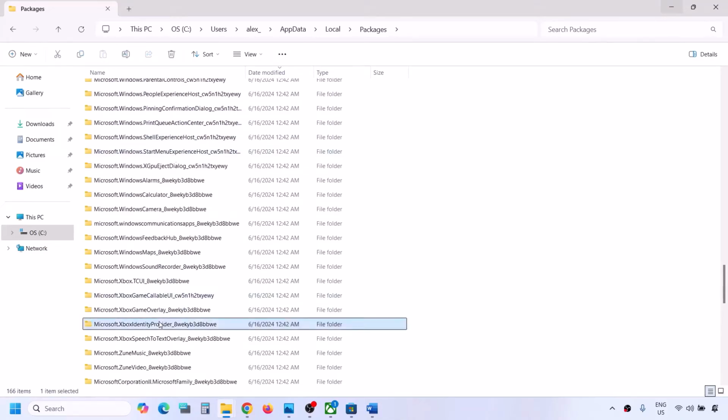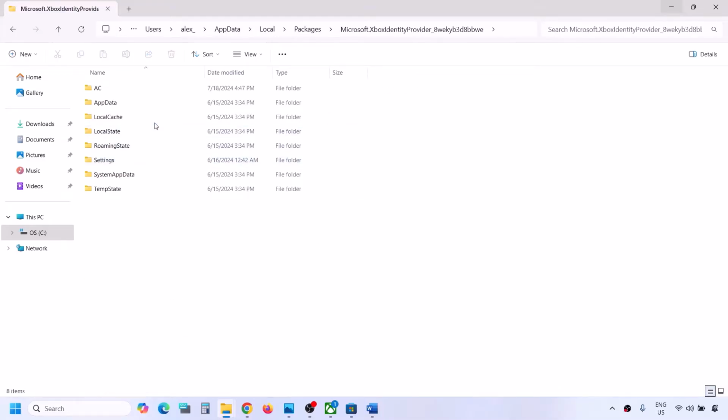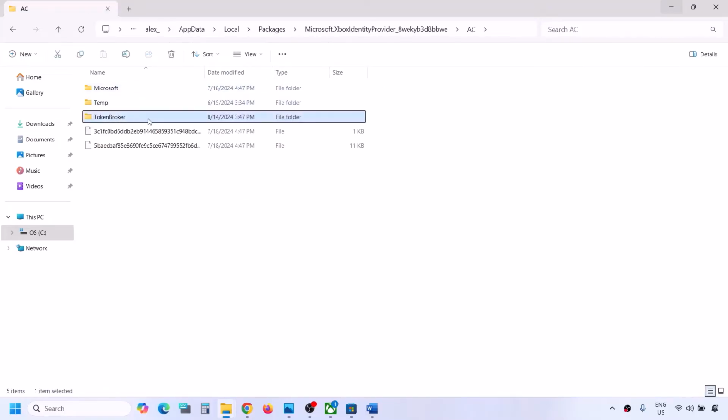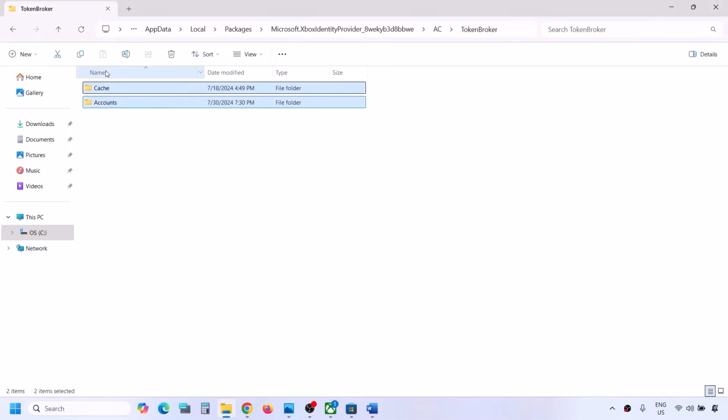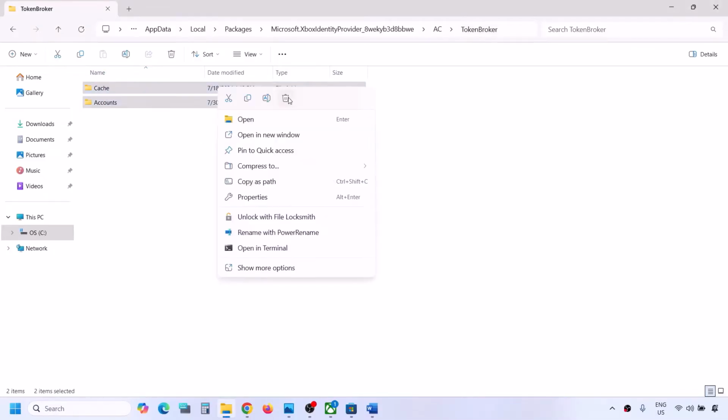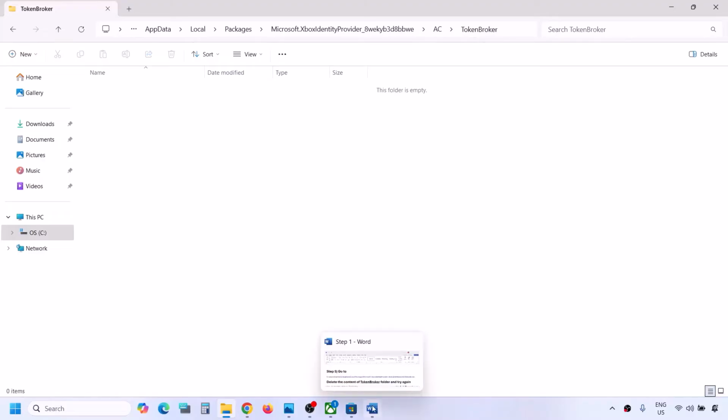So here you can see Microsoft Xbox identity provider underscore some alphanumeric character. Open this folder. Now open the AC folder. Now open the TokenBroker folder. Now over here delete the content of TokenBroker folder. So you might see this cache and account folder. So delete the content of this TokenBroker folder. So make a right click and then click on delete. Once this is deleted, now you can check.